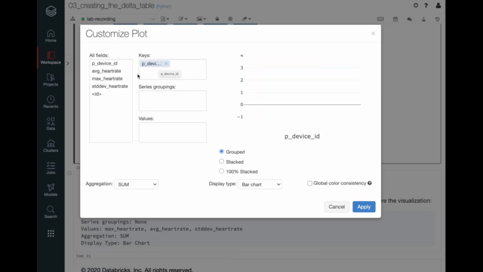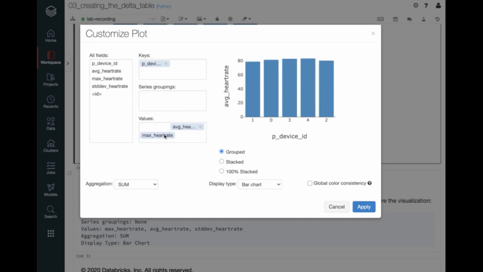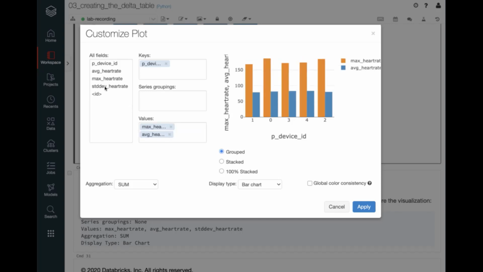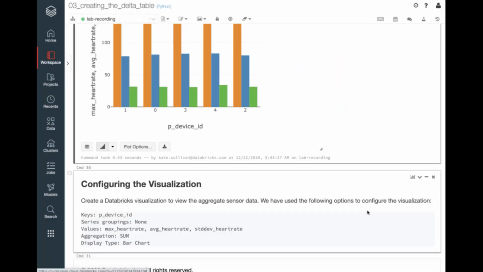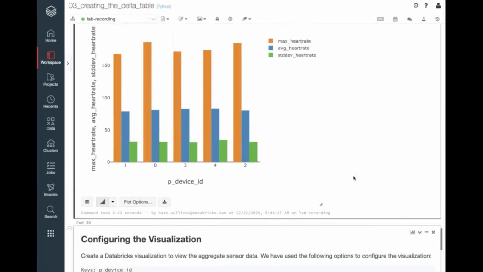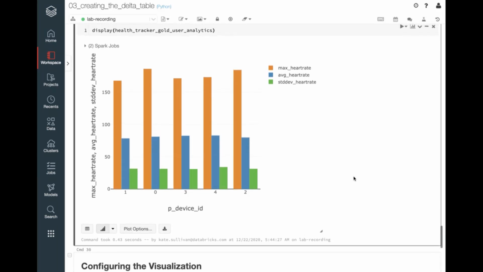And we're going to arrange the keys by device ID. The groupings are going to be values, max heart rate, and standard deviation heart rate. So that's all going to show up together. Great, and now we've got a nice little visualization comparing some key statistics from our health tracker table.